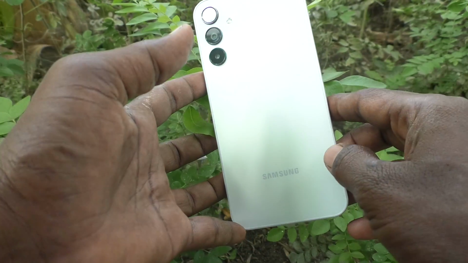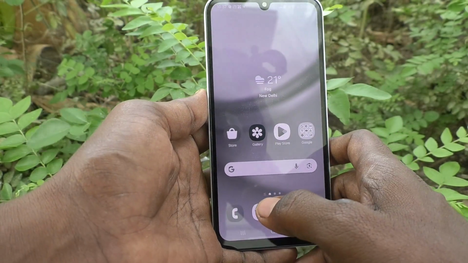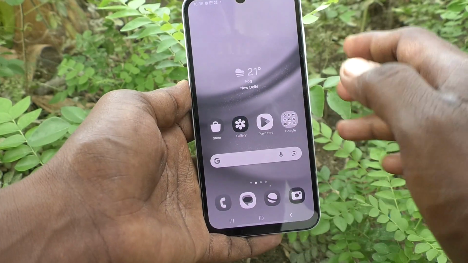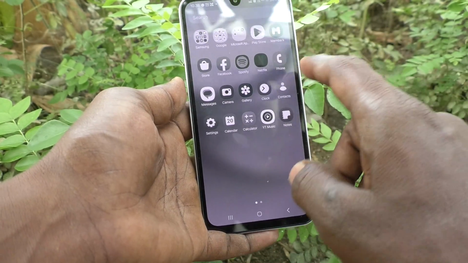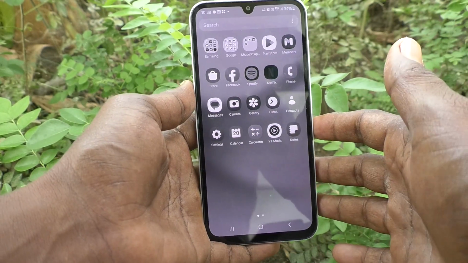Here is Samsung Galaxy A15 smartphone. In this video, you will learn how to fix black and white screen problem in your phone Samsung Galaxy A15. This is my A15 phone. See in the home page, it is in black and white. Everything in black and white.